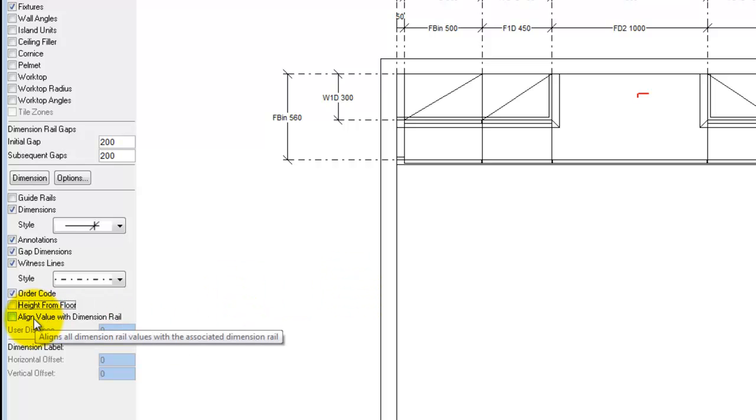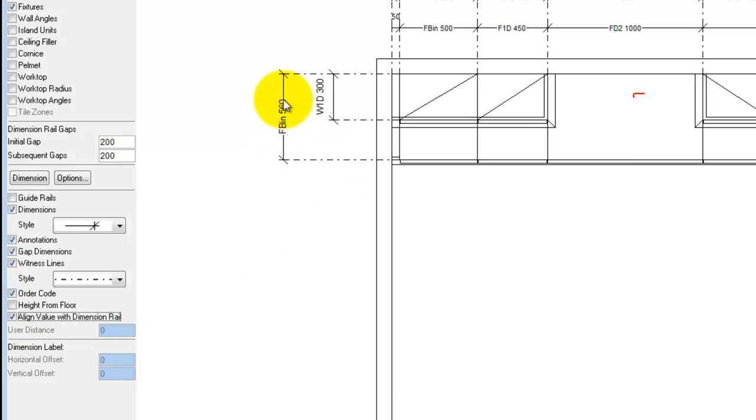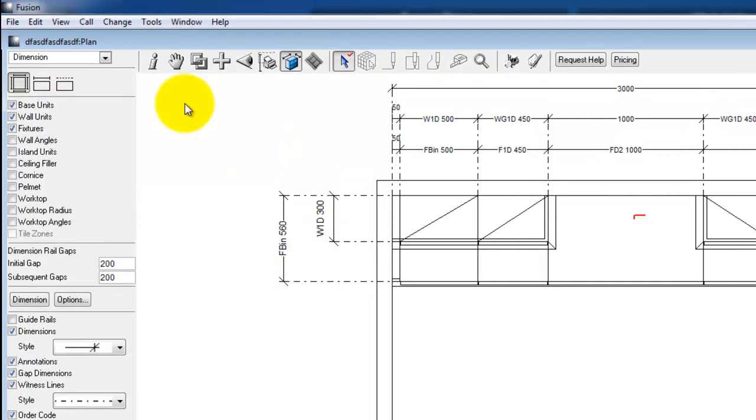The third option, align value with dimension, if we turn that one on, we see that it flips these from a horizontal position to a vertical position, which in essence could make it easier to read when printed out. Great, now let's go on to the annotations.